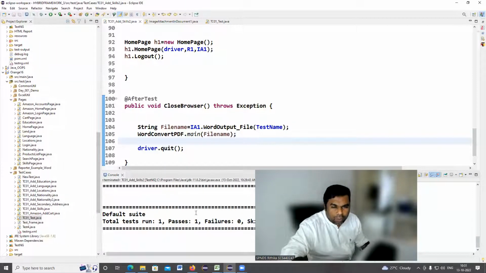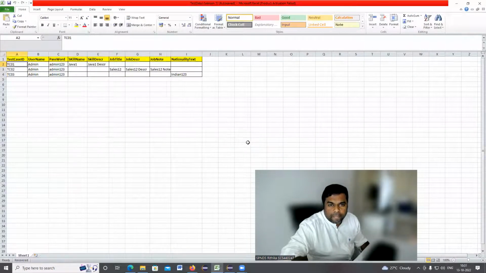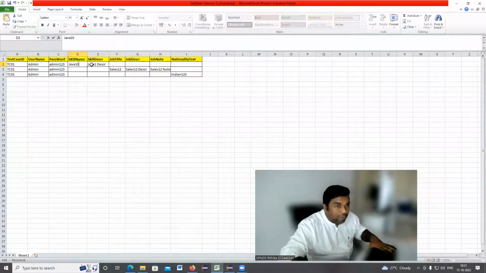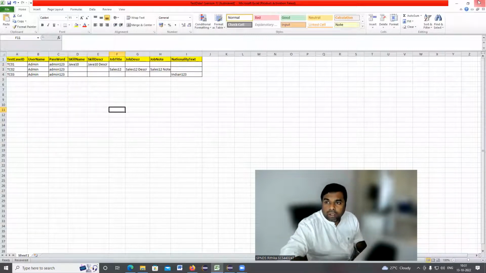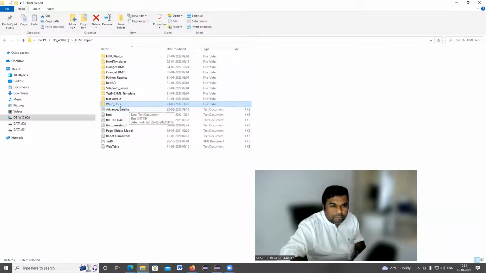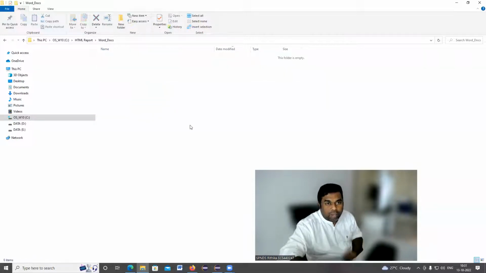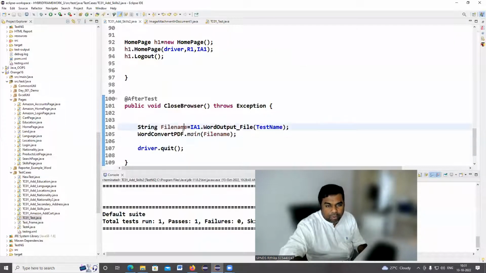Okay, so let me go to my Excel sheet. I have already opened it. This one is add skills we are doing. I'm going to create a record as Java 10 and Java 10 description. At this location, the C drive HTML report under the Word documents folder, my snapshots have to be generated. Let me delete the existing ones. So I have deleted. Now let's rerun my program.